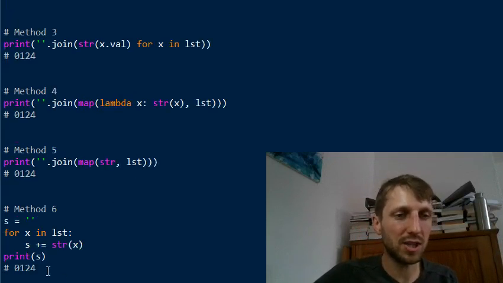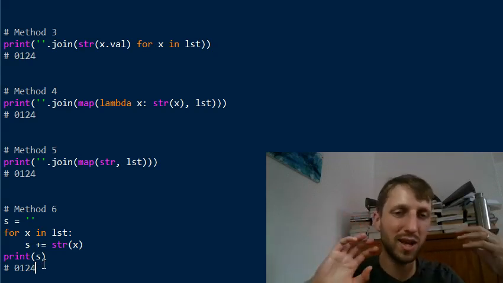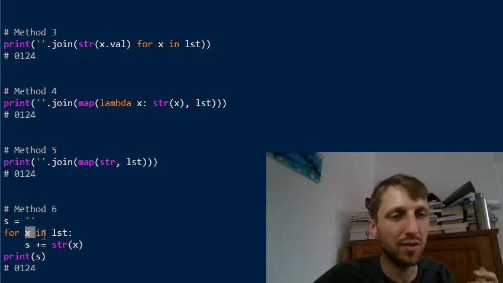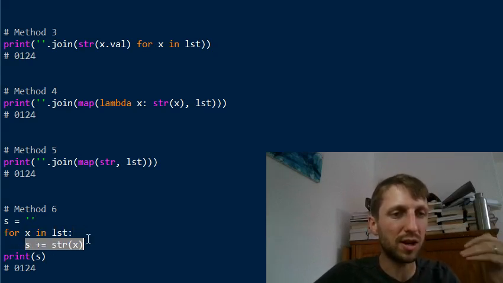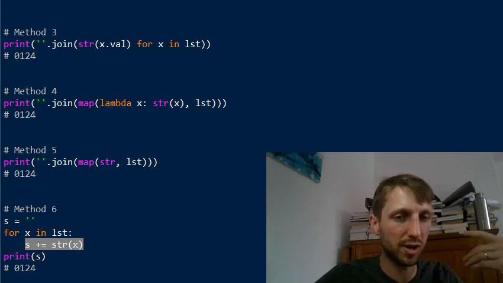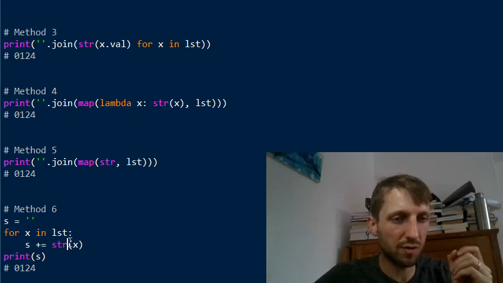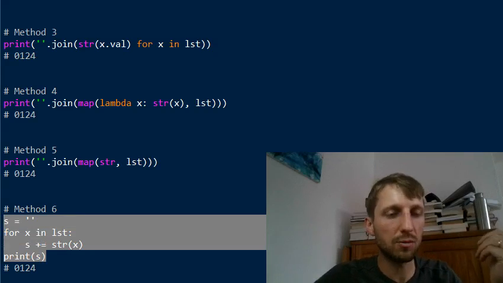Okay, and then the sixth method, I just added it for comprehensibility, because many coders coming from other programming languages like C++ or Java will use such an approach. They will create an empty string, then iterate over all list elements in a for loop, and simply use string concatenation. So they append one string representation of the object x at a time to the string, and then print the string. So it's 4 lines of code, which you can also write in 1 line of code.